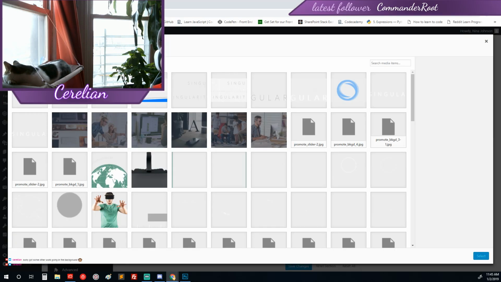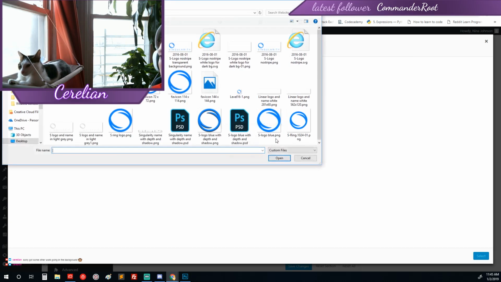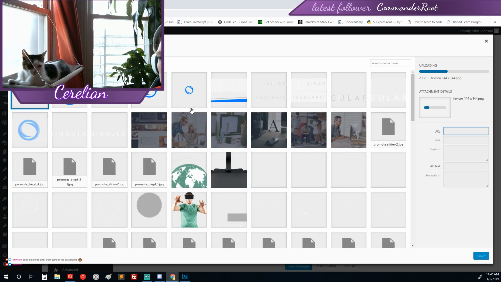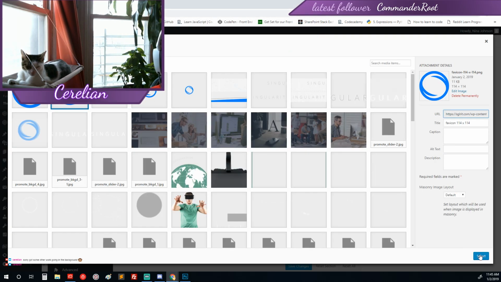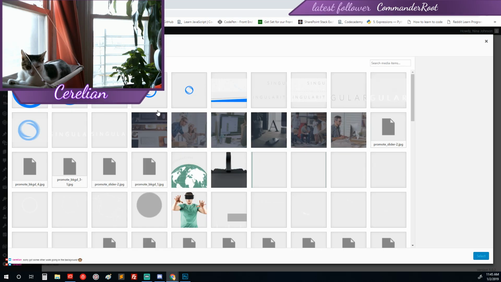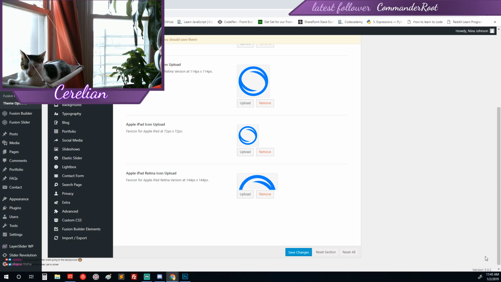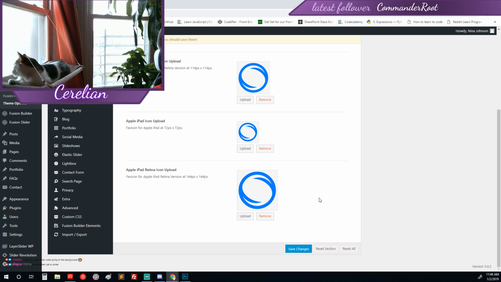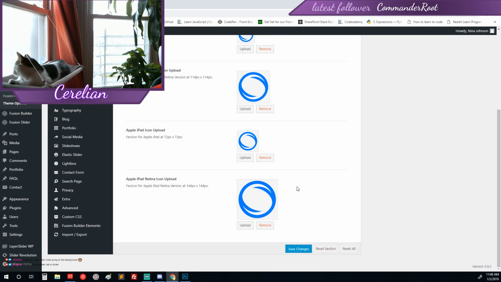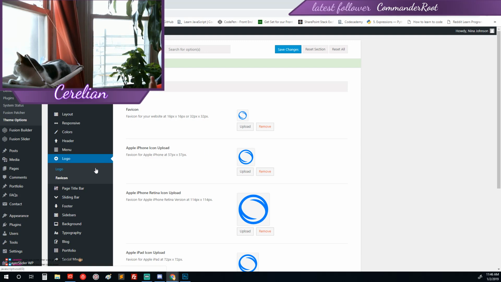Alright, let's upload the 114 and the 144. 114. 144. Save. Alright, we got all our favicons done. That's something done today. Hooray!